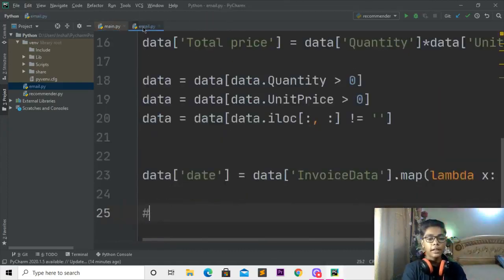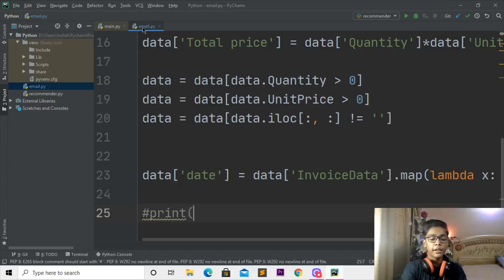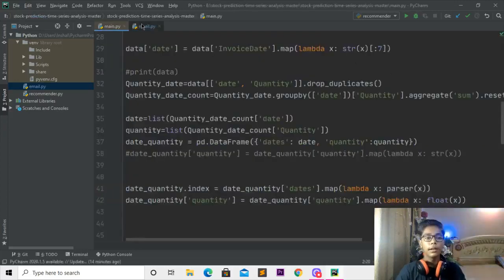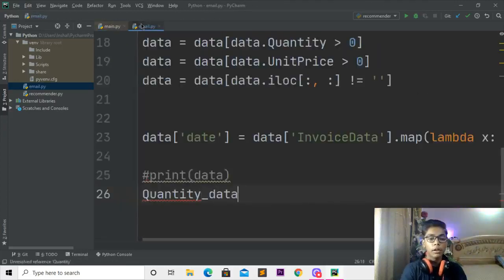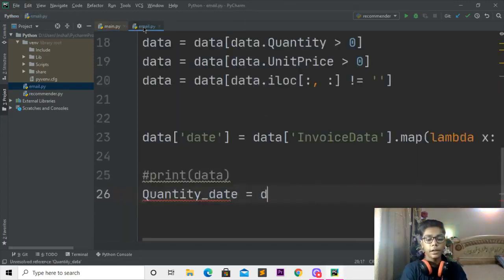Now I'll be coming underneath, writing this hashtag in which I'll be writing print. When you've done with that, I'll be writing data in that. Here I'll be writing quantity, and then changing that to data. If I do that, you can see it is written date. So here I'll be writing that.